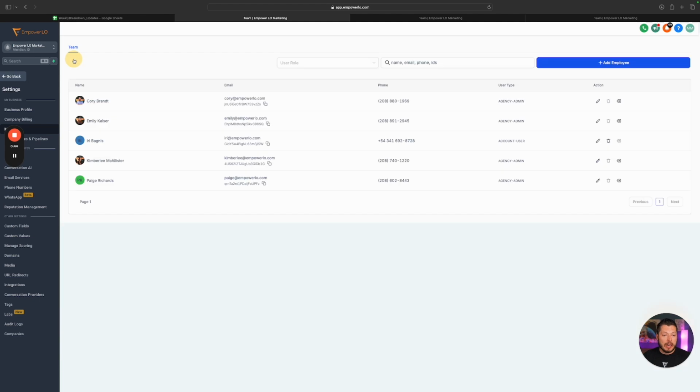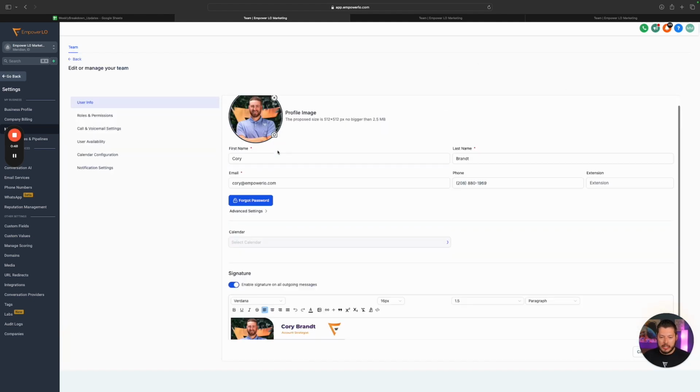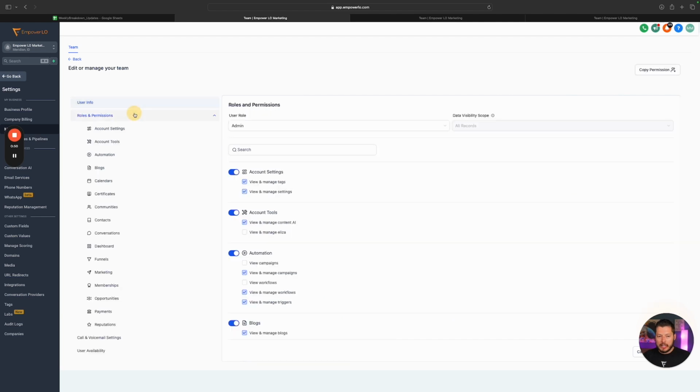So if I come back here, I think I just clicked add employee. I'm gonna edit an employee, right? We take Corey here. If we go to roles and permission, this is where we're going to have the ability to designate them as either an admin or a user. Now, if they're a user, then you can come in and you can limit their scope to only being able to see their assigned data.